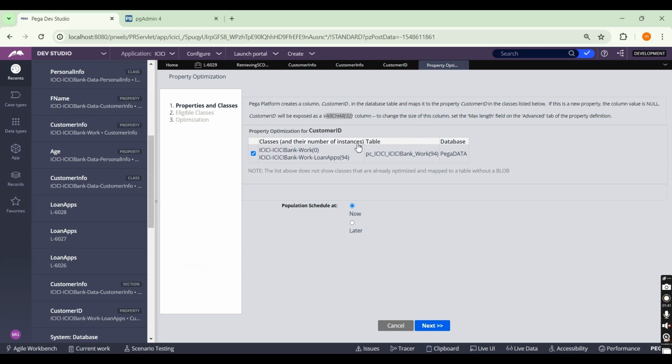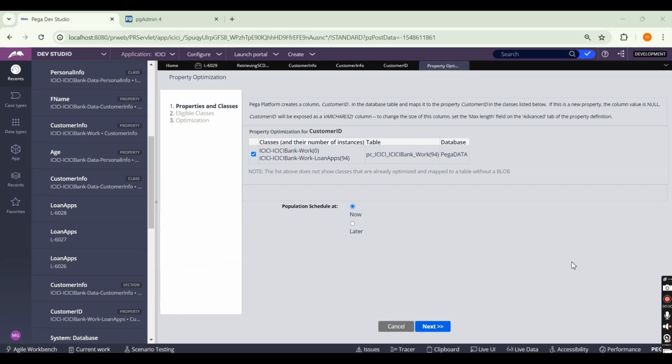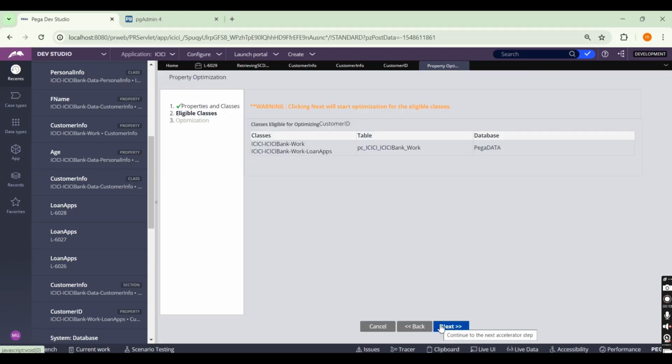Okay, so in this video I'm not going to explain property optimization. So I'm keeping the default checks as they are and clicking on next. This customer ID will be eligible for both the classes, the parent work class and the child class. It is being used by both the classes, that's why both are mentioned here. And click on next.